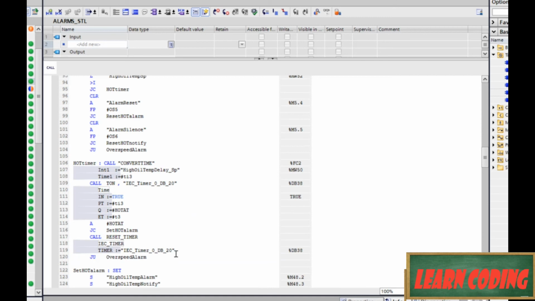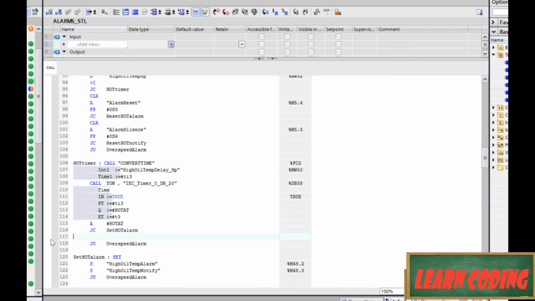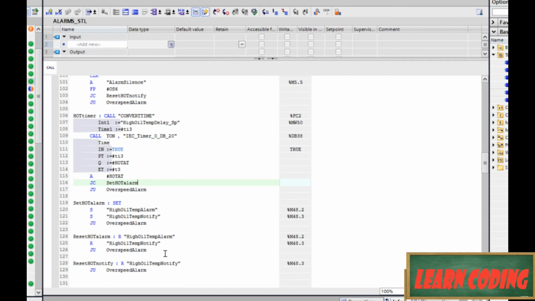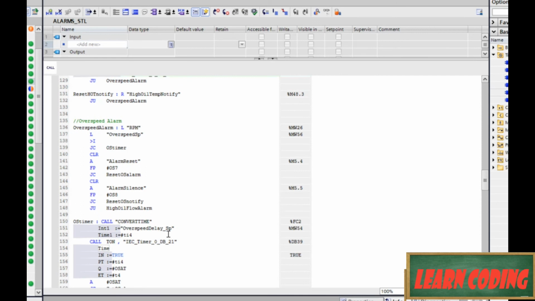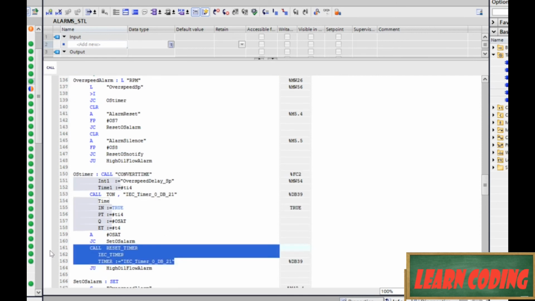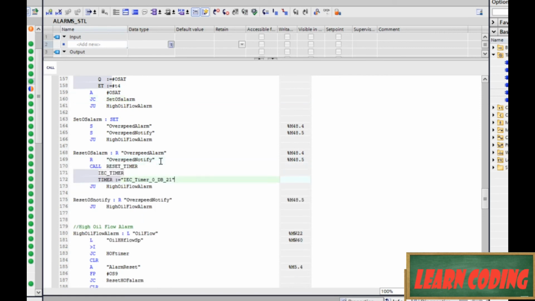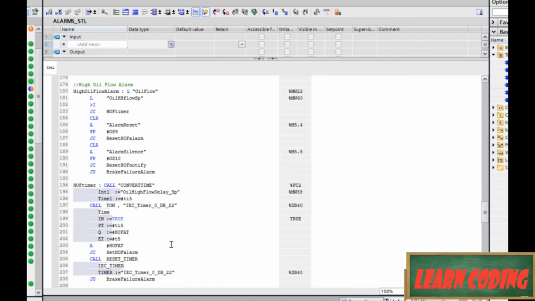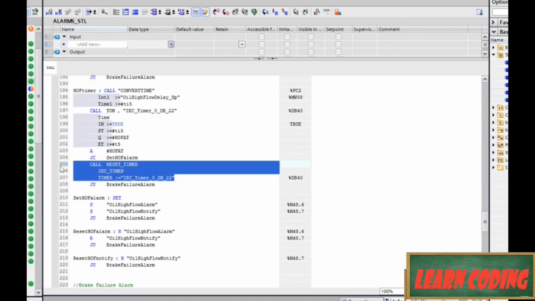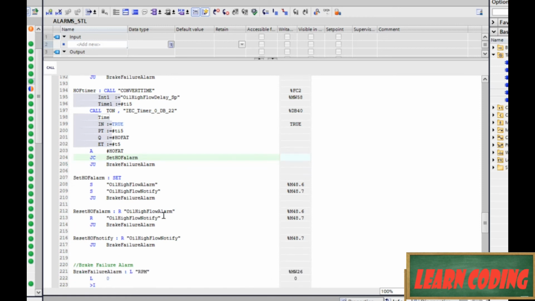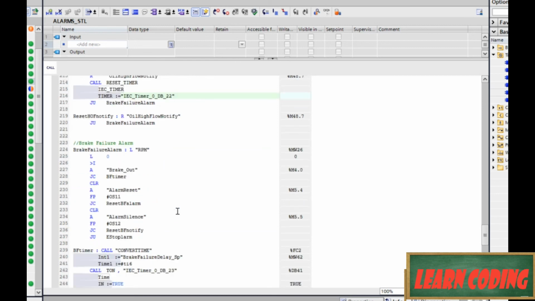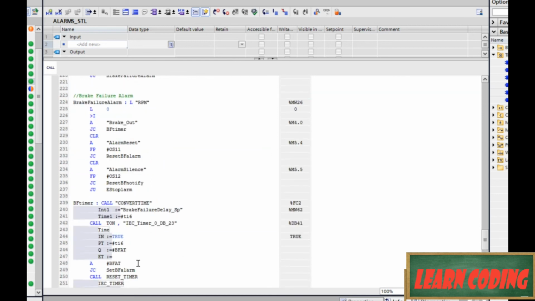Come down here, take our call to reset, and put that right in there. Call to reset. Come down to our reset alarm. Put it right before the jump. High oil flow, we want to do the same thing. Cut that. Paste it right in there. And brake failure should be our last one.